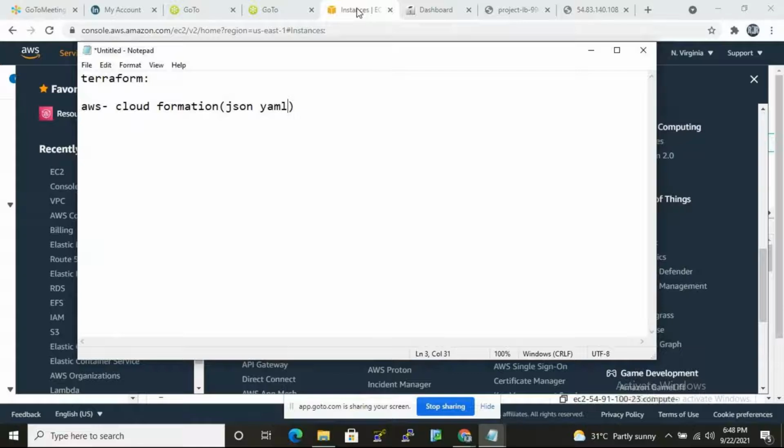So we have so many cloud service providers. Azure is also one cloud service provider. Azure has to maintain their own infrastructure as code. Terraform is nothing but infrastructure as code. Azure maintains their own infrastructure as code, and that code name is ARM template. So GCP is using some other templates. Okay.